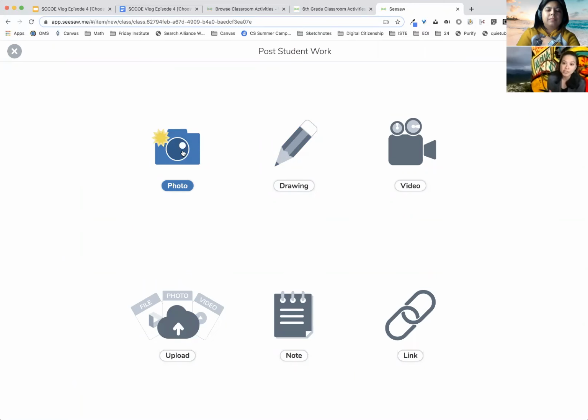They can take a picture of maybe a book that they're reading, and they can annotate over the pages with their drawing tools. There's drawing tools, there's video. So if you want students to capture a video of something that they've learned, that's a great tool right there. A link, if you're having them work in a Google Doc or something where they're creating a link, they can submit through a link, a written note, or they can upload different files.